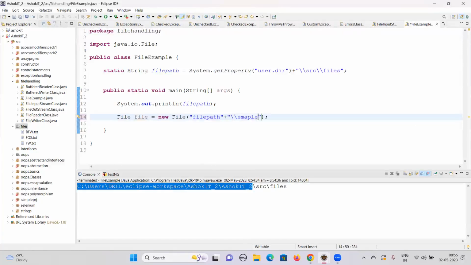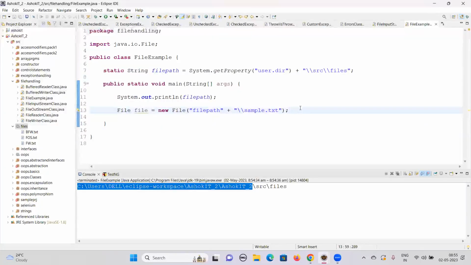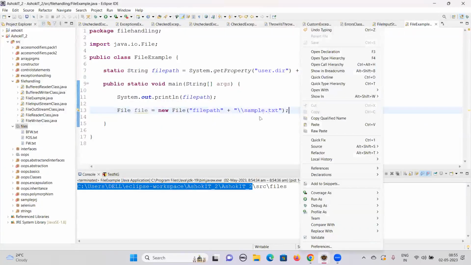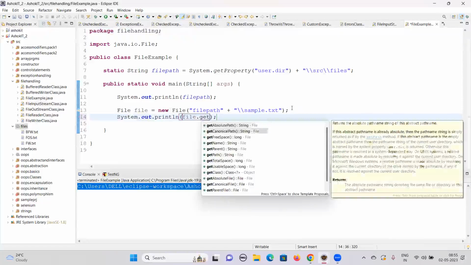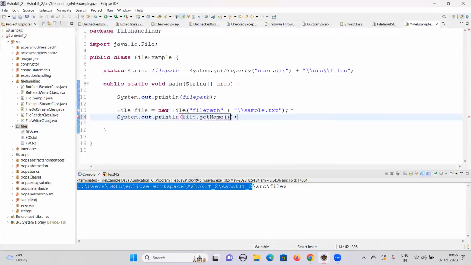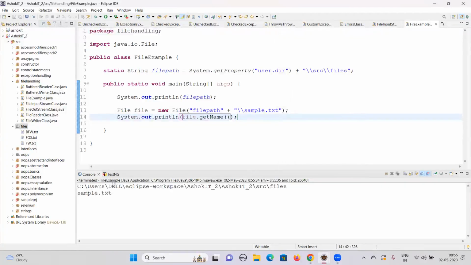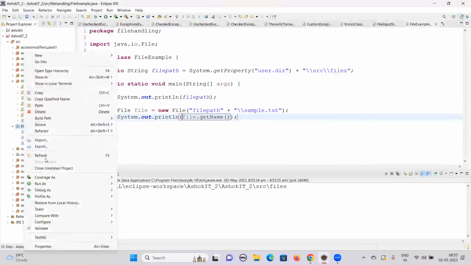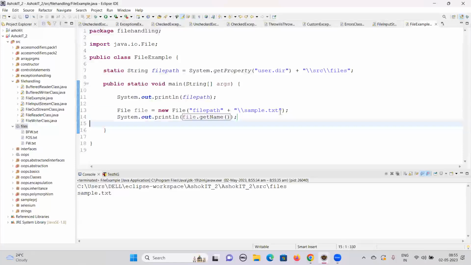Let me give it as sample.txt. Otherwise we can get the name of that file. So what is the name of the file? We can use file.getAbsolutePath. So we have all these details in that particular File class. When I execute this, you can see we are getting the file name and the file has been created inside this. Let me go and refresh this folder. Okay, it has to get created.